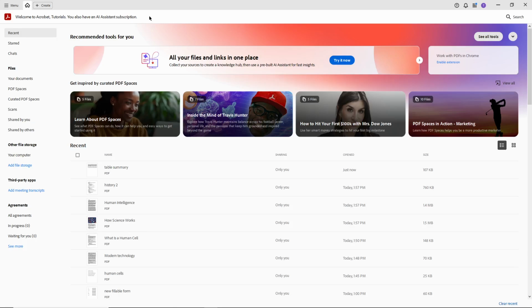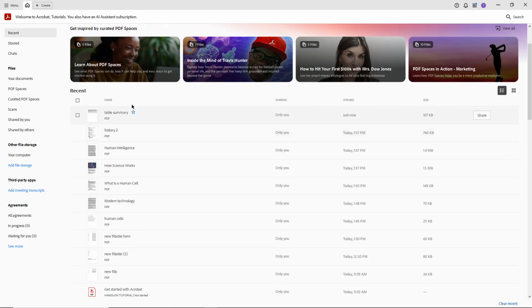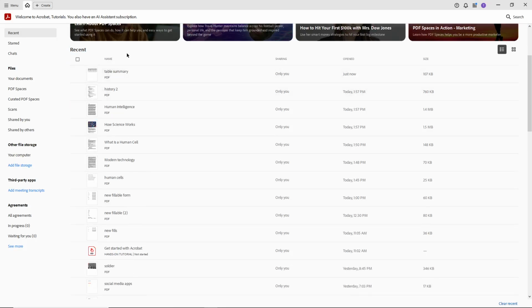First, open Adobe Acrobat on your computer and log in using your credentials. Make sure you're signed into the correct account that has access to the files you need to work with. Once you're logged in, you'll be taken to the main interface where you can access all your recent documents and tools. Next, navigate to Recent Files. This section displays all the PDF documents you've worked with lately, making it quick to find what you need.